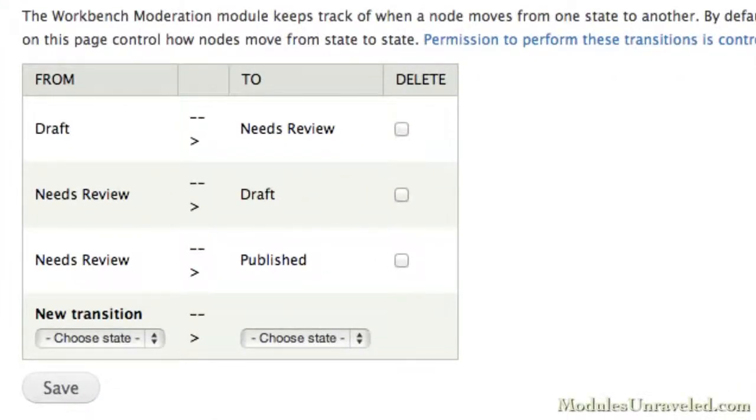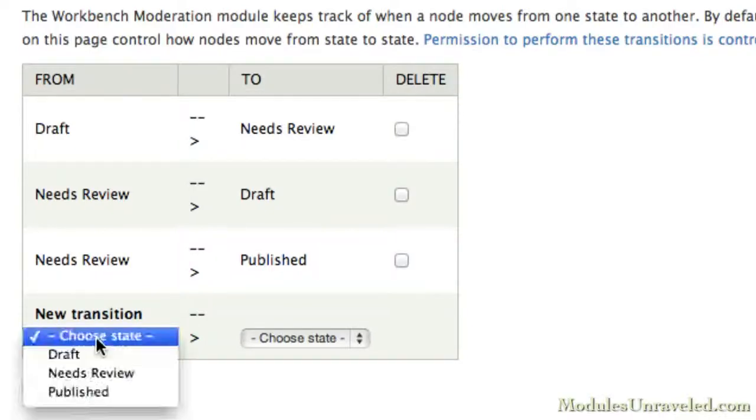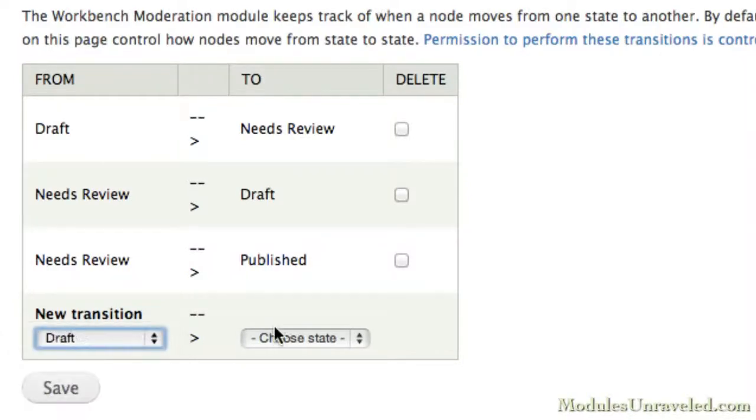Here we can select which states a piece of content can transition between. The default transitions allow content to move from draft to needs review, from needs review back to draft, and from needs review to published. We can add additional transitions here. You simply select the states from the select lists. I'm going to create one from draft directly to published.